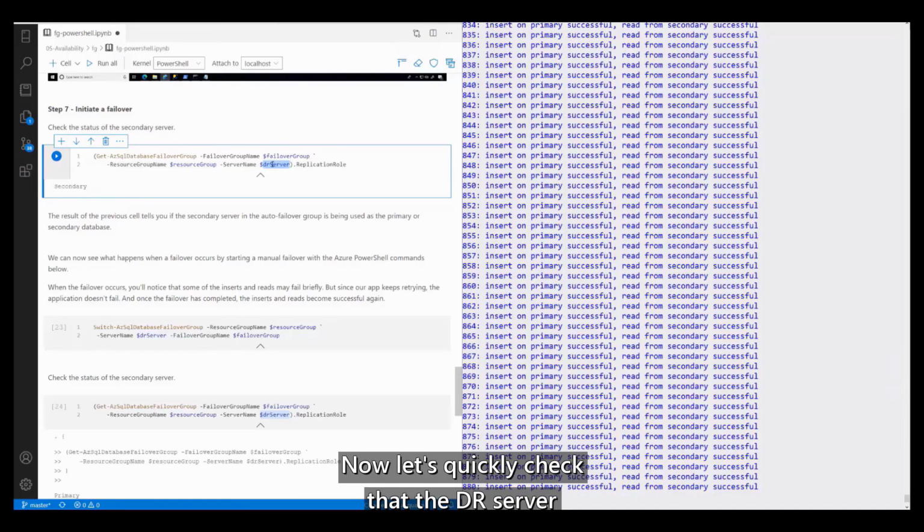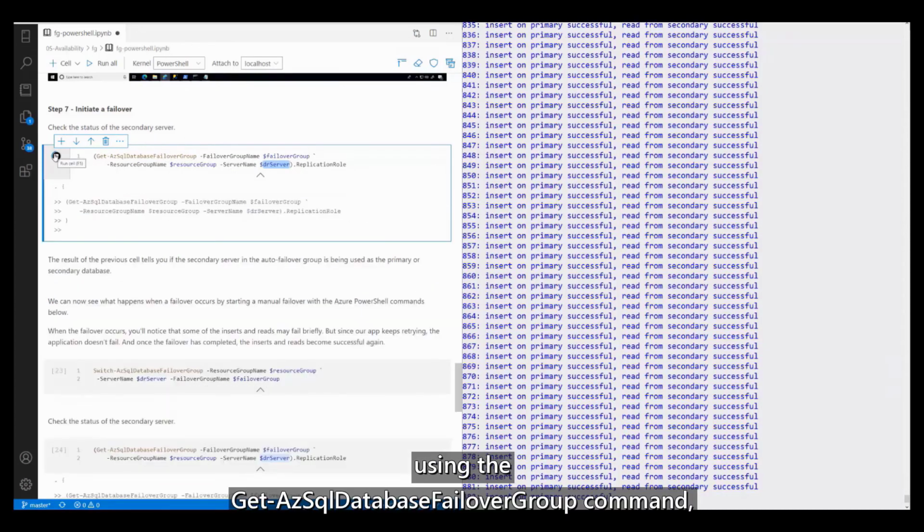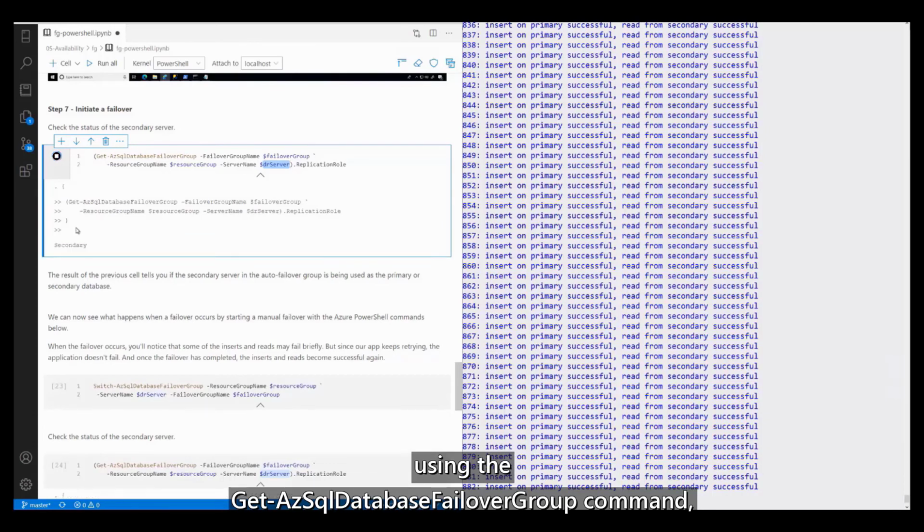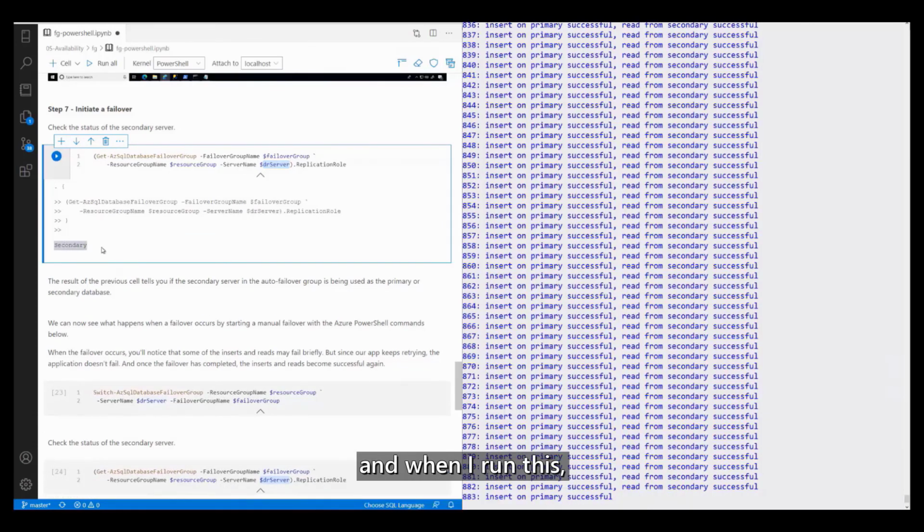Now let's quickly check that the DR server that I configured is still a secondary database. I'm going to check that using the Get-AzSqlDatabaseFailoverGroup command, and when I run this, it tells me that my DR server has a role of secondary database at the moment.